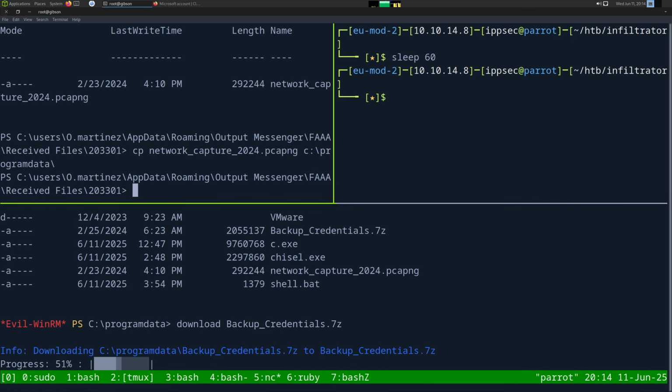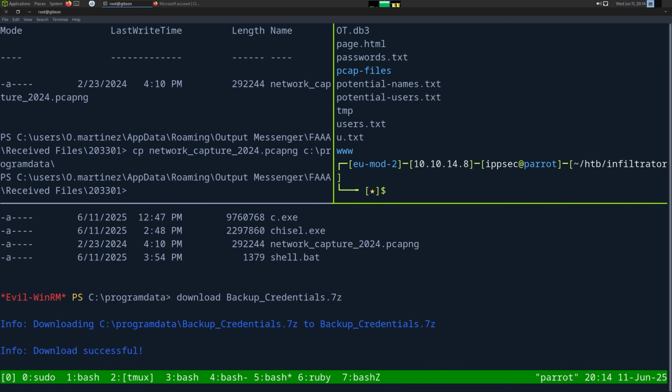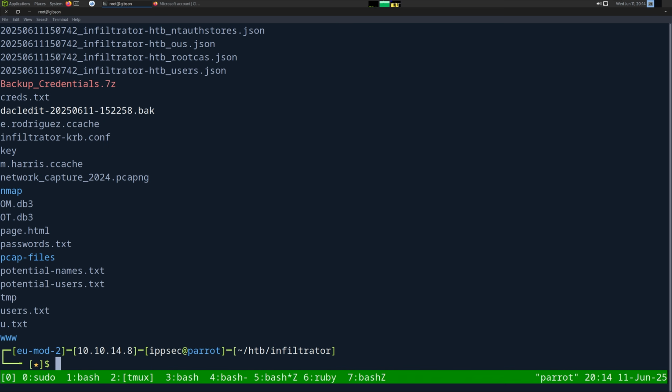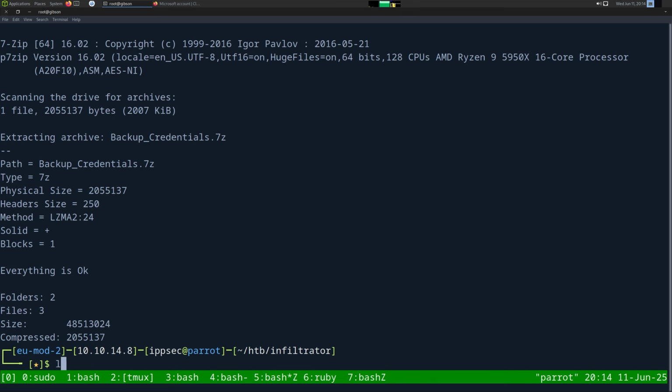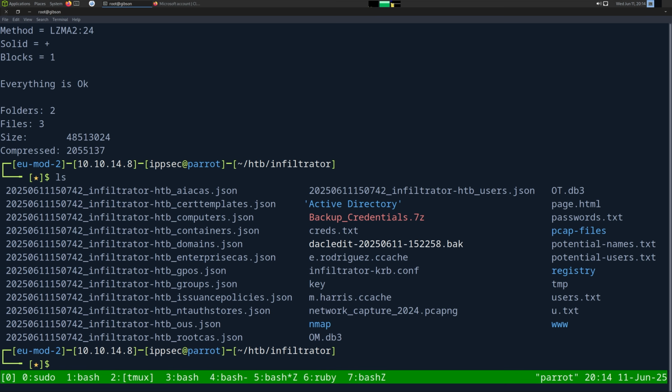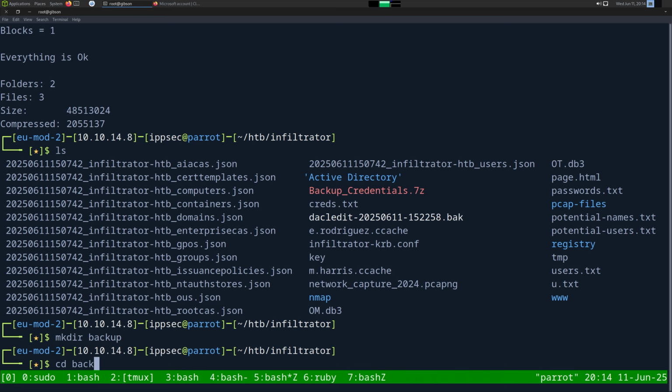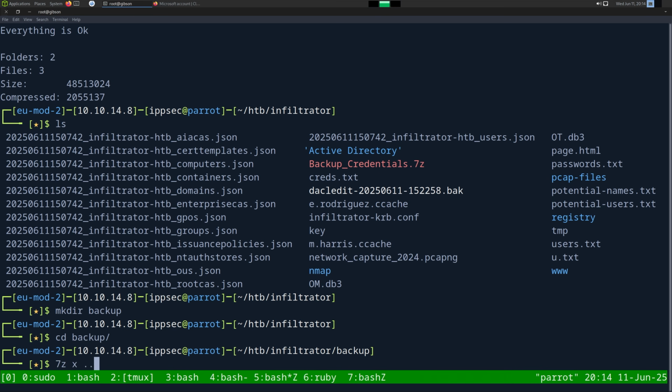It's paused at 51%. That's okay. There we go. And let's see. We have backup credentials there. Let's see. Can we just extract them? Looks like we can. And let's see. Make dir backup. Let's just do it in its own directory so I can see all the files easily.